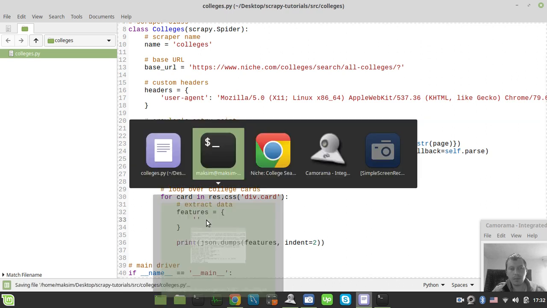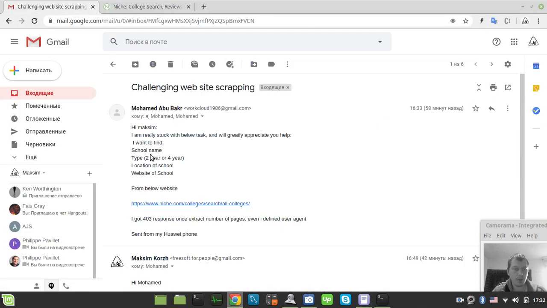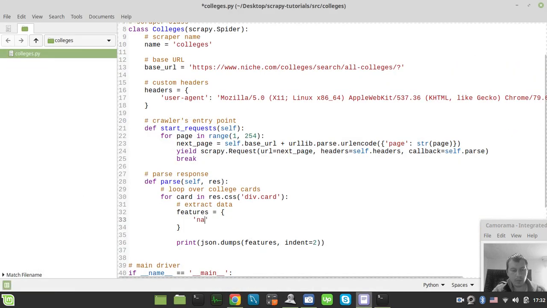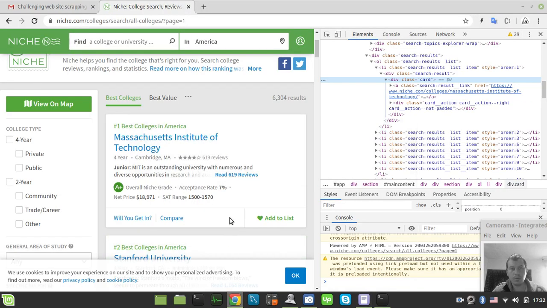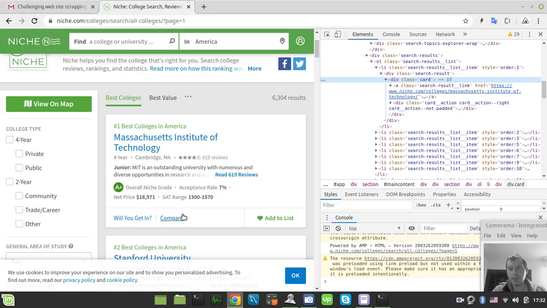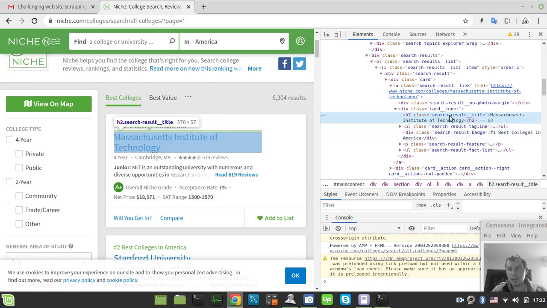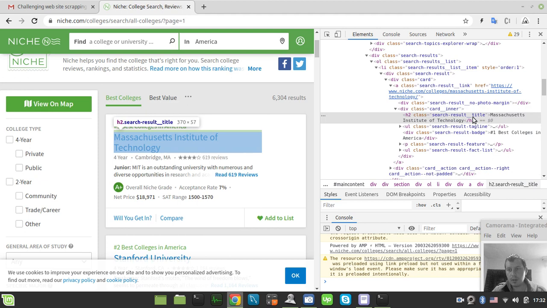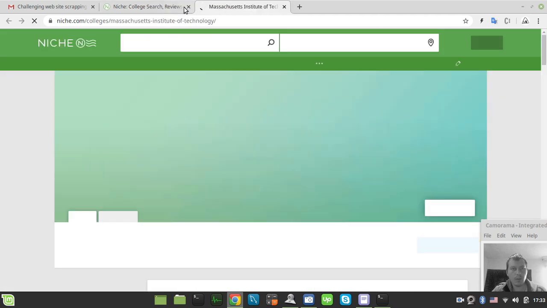So now let's have a look at our task definition. So school name, okay, so name would be equal to Massachusetts Institute of Technology, I guess this one, and also the name and website of the school. So we're supposed to use this link, both the href, I guess, and okay, search result title, but hold on a sec, there has to be some link inside. There should be a link.